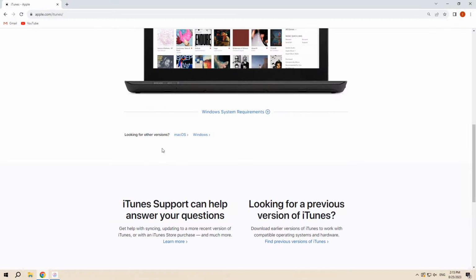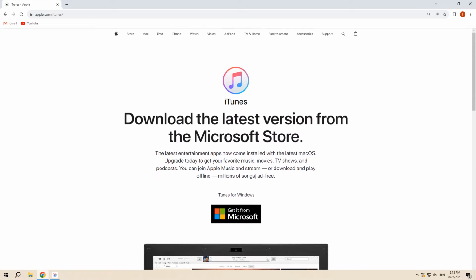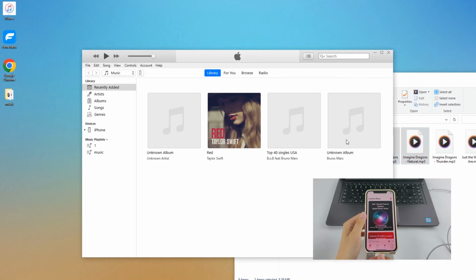So, if you're using a Windows PC or laptop, then iTunes would be a good choice. Supported by Apple, iTunes allows you to transfer music from your computer to iPhone quickly. To make it, you can add the MP3 files to iTunes Music Library first, and then sync them with your iPhone through a USB cable.